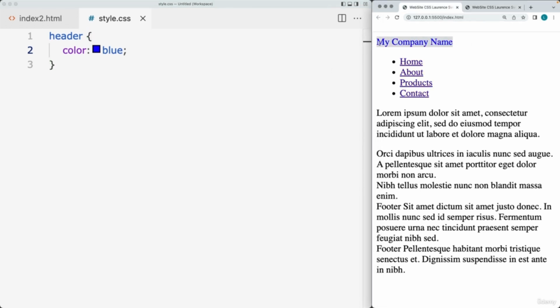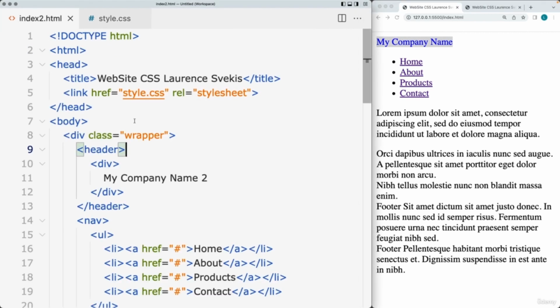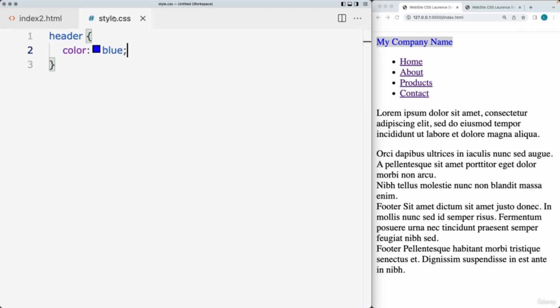And now that's going to be applying the blue color to both of the headers across both of the pages, because they're both linking to the same style sheet. And that's the benefit of using a separate style sheet in order to make updates to the styling, that you can really easily link to it and make updates to it, which is going to go across all of the files, all of the HTML files that are linking to that particular CSS file.